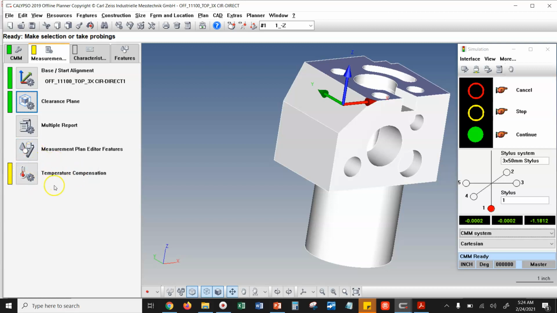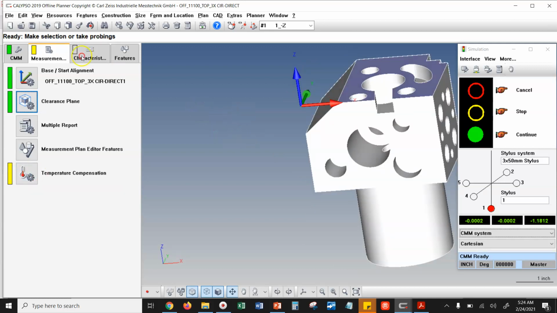And then temperature compensation, we actually don't even have temperature compensation probes on our machine, so we're not going to worry about that. Basically, you would just set the material to tell the software how fast your material expands or contracts based on the temperature. All right, so that's that. Let's go see what we got.